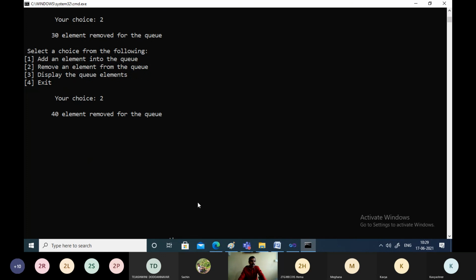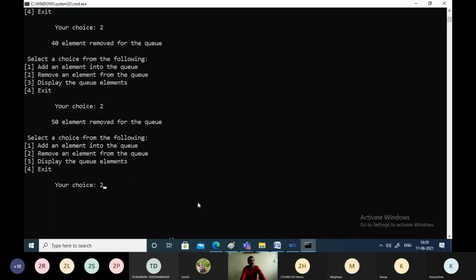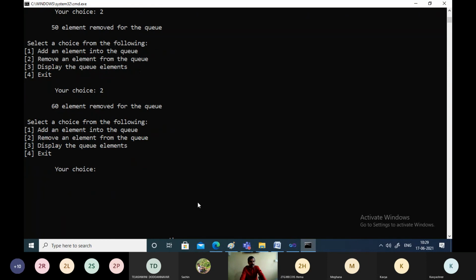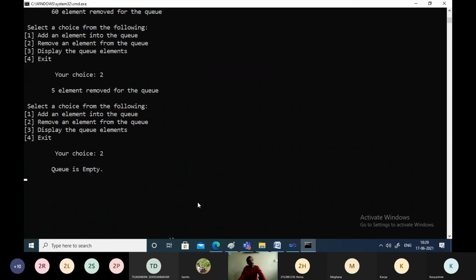So when you go on deleting all the elements, with choice 2, the popped element is 30. Again choice 2, popped element is 40. Again choice 2, popped element is 50. Again choice 2, popped element is 60. Again choice 2, popped element is 5. Again choice 2, queue is empty.